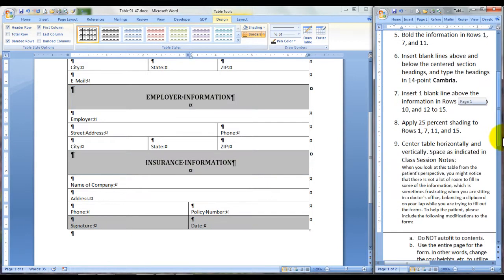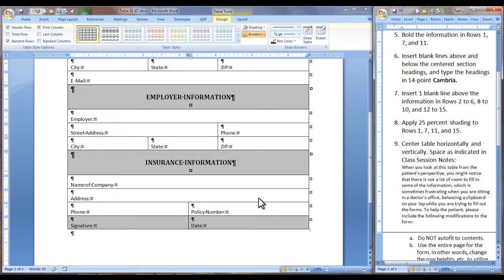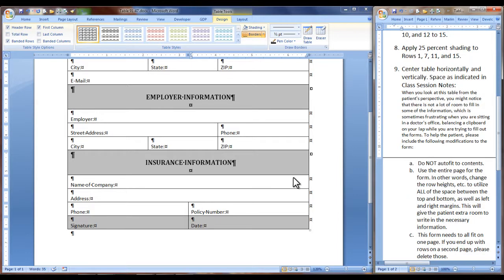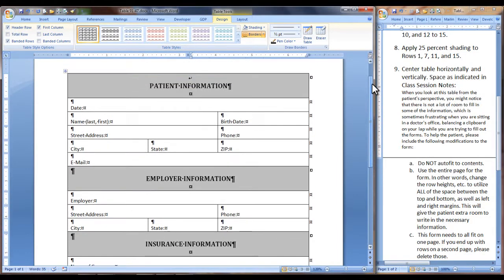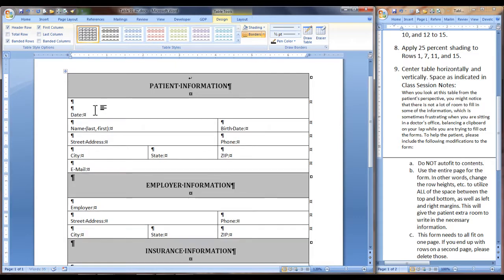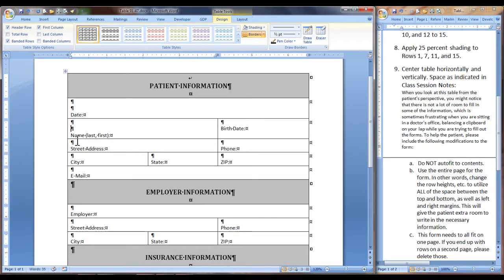Okay. Now, we could center the table horizontally and vertically. However, if we space it as indicated in the class session notes that follow, that's not going to be necessary because we want to use the whole page to give people plenty of room to fill out the information here. I think that we can adjust our row heights best by inserting an extra blank line in each cell. Or each row.